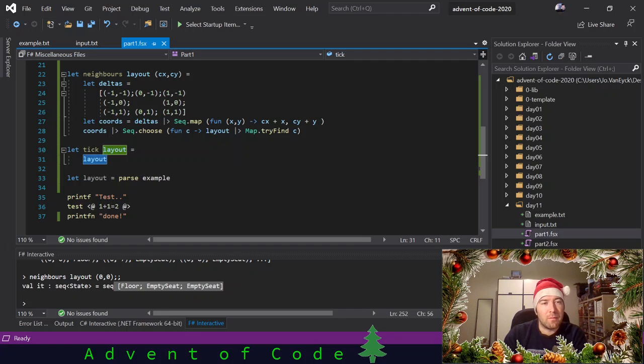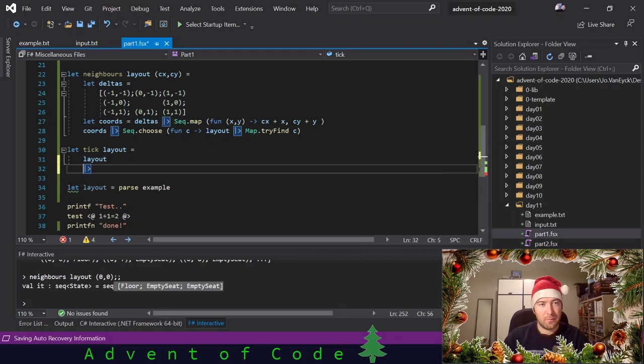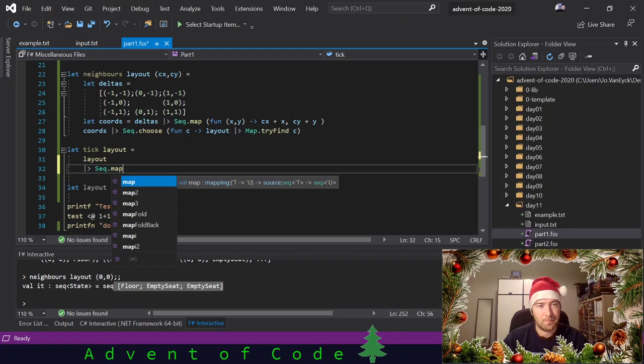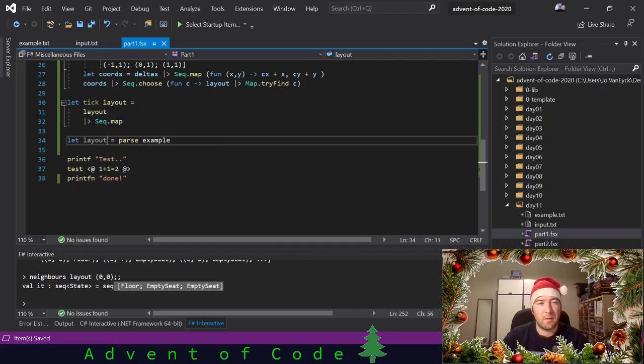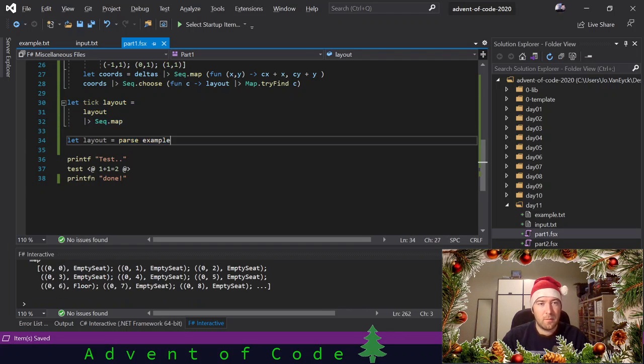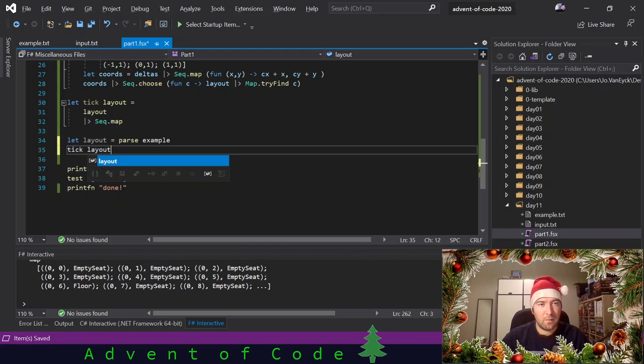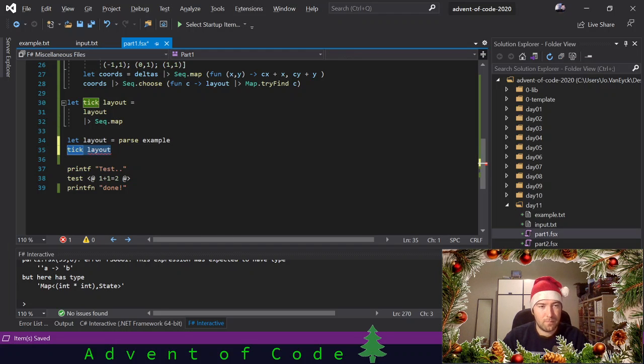So we need to do something for every space in the layout. Doing something is always the same, just mapping. It's a map, not a sequence, but I think a sequence is a map. No, it's not. Is it? If I do this, will things crash? I think things will crash. Let's try to tick on our initial layout. What am I even doing? There we go. So do something with it.